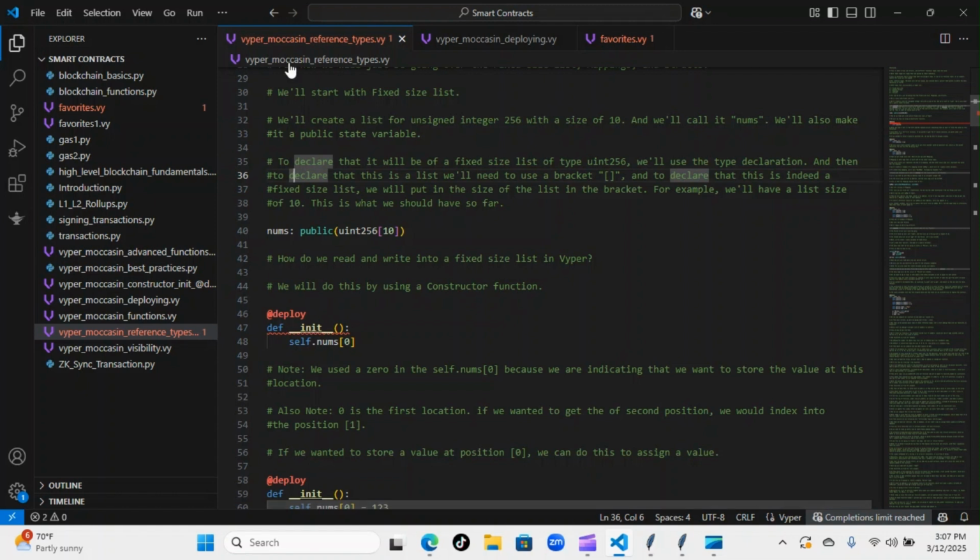This is what that should look like. So you can see nums here. This is our state variable. We're going to set it public, and this is the type we're going to be using, uint256. And this is our fixed size list of 10 in our brackets here.